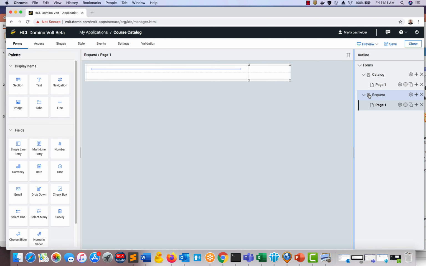Grab Request, so hold down your left mouse button, and then move it, drag it up above Catalog. And the reason we're doing this is we want it to be the default form we see and the default view we see. By putting it first in the list makes it so.